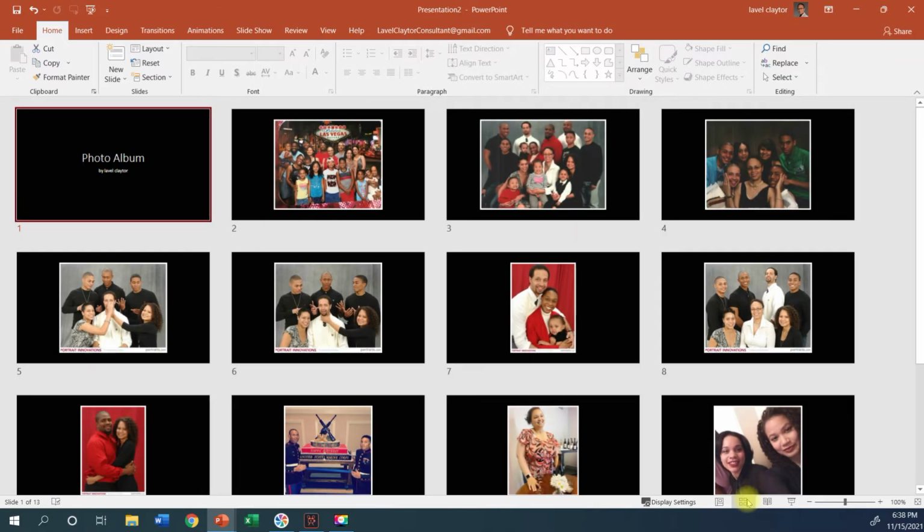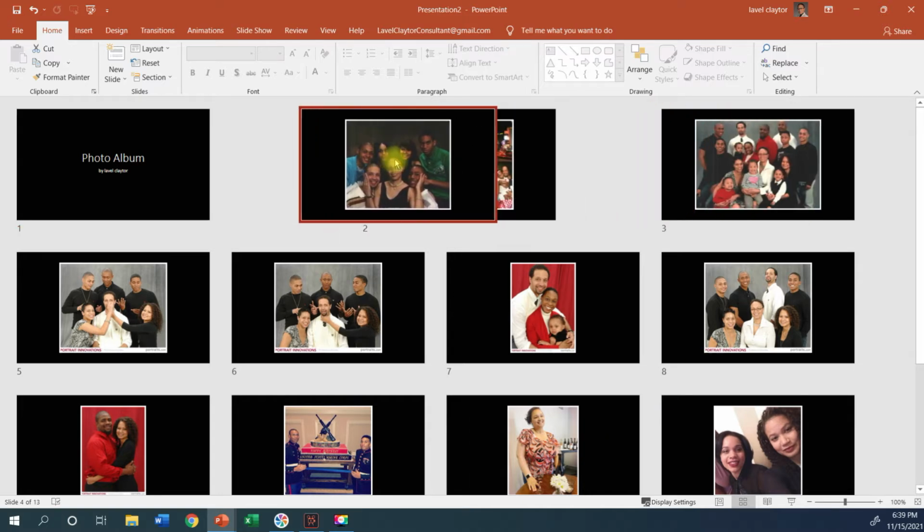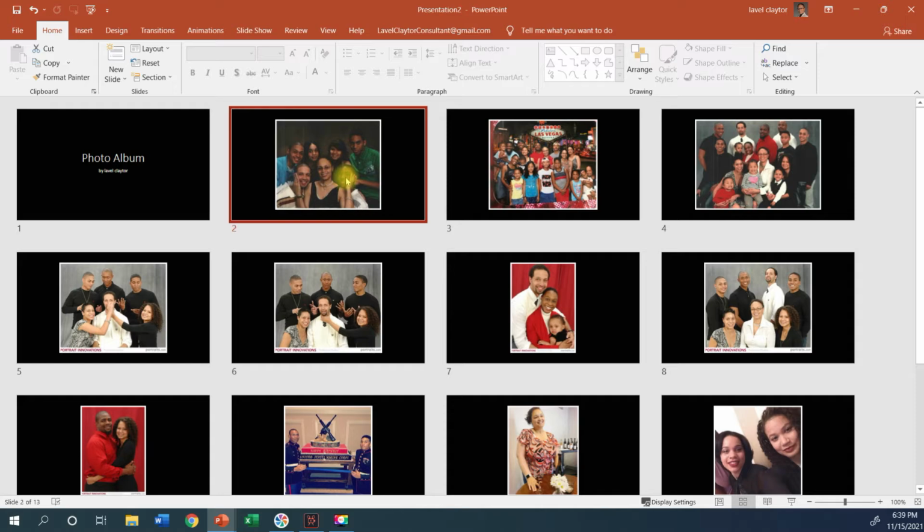Now, once you've done that, you get these mini thumbnails that you can click and hold and move around. So the one that I want to take, this one right here, number 4, I'm going to click and hold and move it over. So see how easy that is?